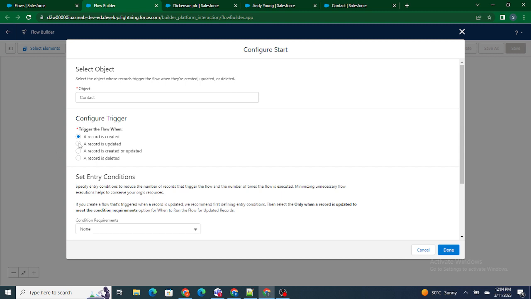I will choose whenever a record is updated, only on update. If you want it on creation, we will select a record is created. When you want a record to be updated, we will select a record is updated. But if you want both, when a record is created or updated, we will select a record is created or updated.